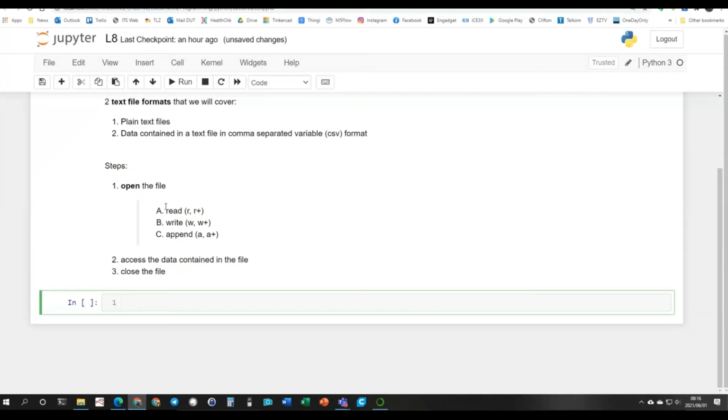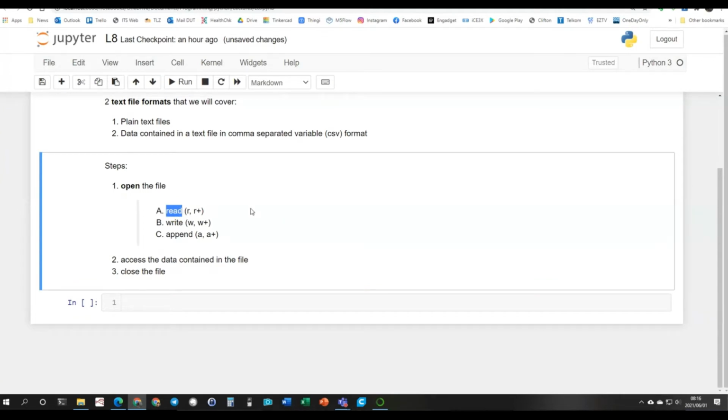Now, these three modes that I spoke about, read, write, and append. Basically, read mode is quite straightforward. If you want to save data or write data to a file and then read it back again, you will use read mode. So read mode allows you to open the file and read the contents of that file. Write and append do something very similar. They both will allow you to save data to a file.